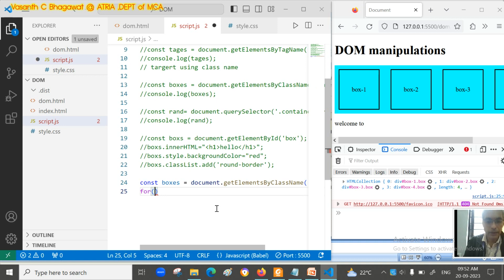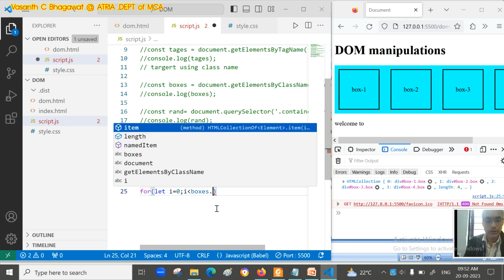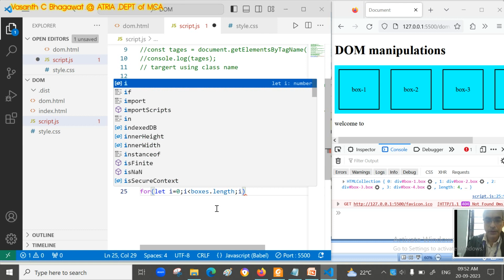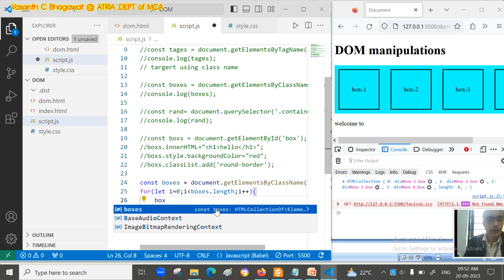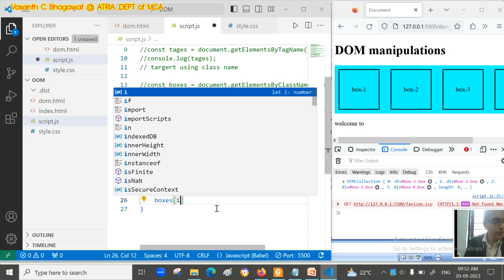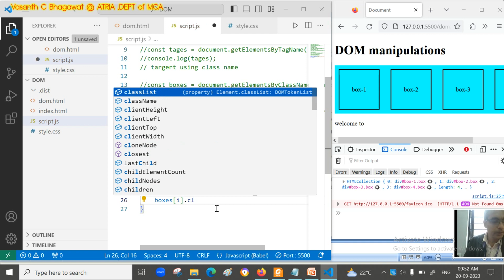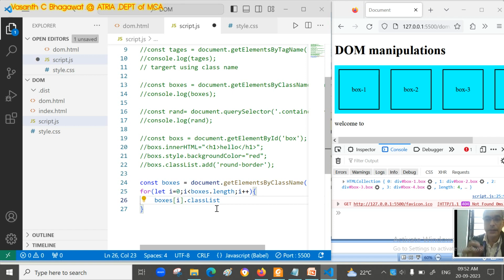So we'll take a variable, let i equal to 0, i less than boxes dot length, i plus plus. Since it is an array, boxes of i. Now what we do here is take the class list property. So it gives me all the lists.